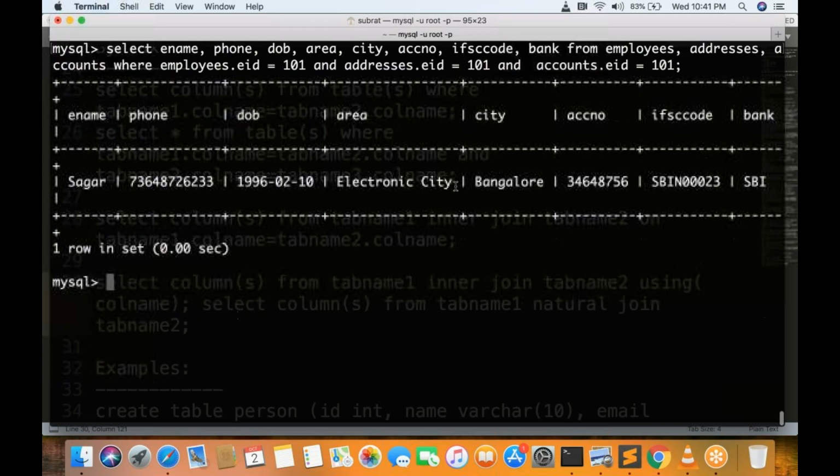Okay, so now the condition is understood, right? I'm saying here, just give me employee name, employee phone number, date of birth, area, city, account number, all these details from all these three tables, where employee id must be 101 from employees table. While fetching the information from employees table, employee id must be 101. Here employee id must be 101 in address table also, and employee id in account table also must be 101. Provide me that information. So that is how you can specify. See here, name, phone, and all these details. So this is one of the examples.